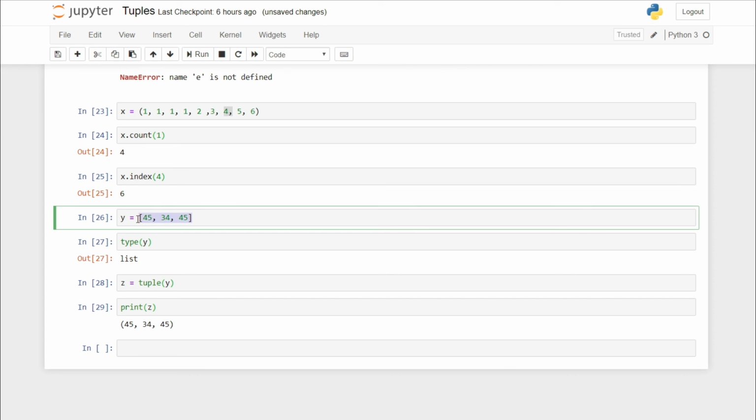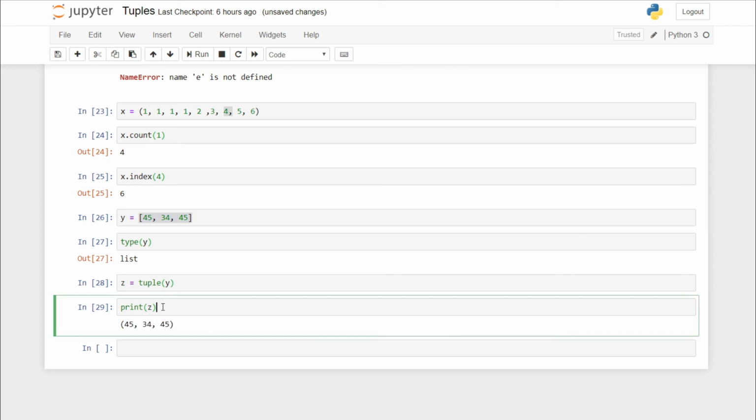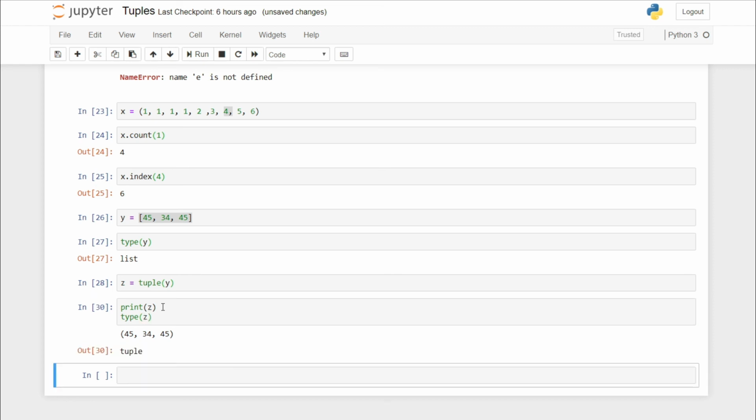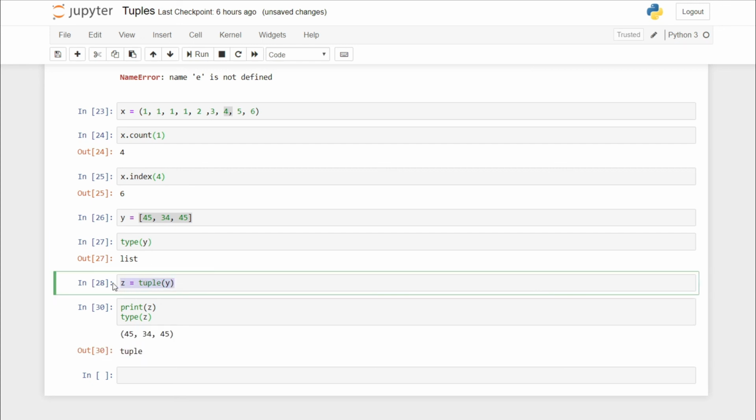But y is a list, j is a tuple, and let me print the type of j also, so you can see it is a tuple. It is clearly written over here, but y is the list. So in this way you can convert other types into tuples.